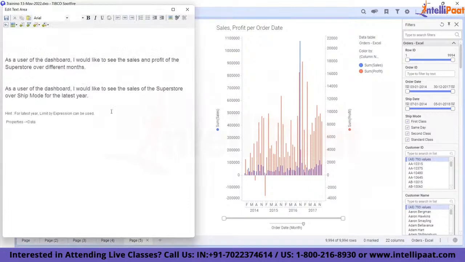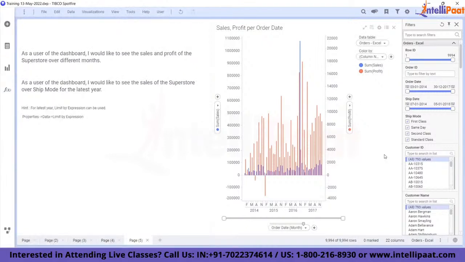Properties, data, limit by expression. Okay, so are we done, or do we need some extra time? So let me first convert this to the minimal requirement. What I'll do is get rid of sum of profit here. Right click and I'll remove.